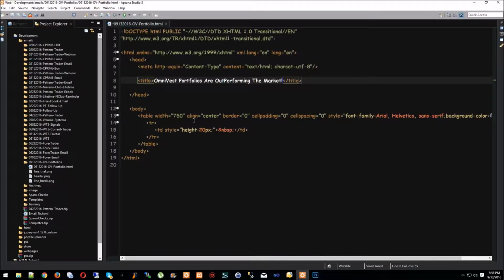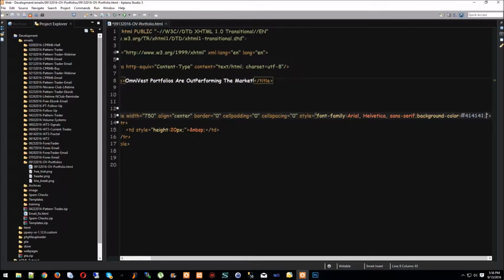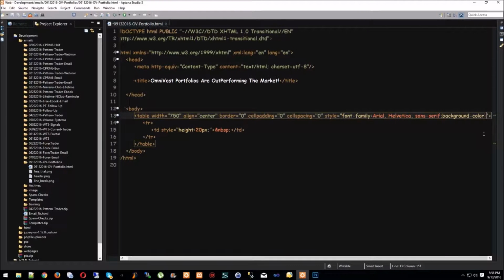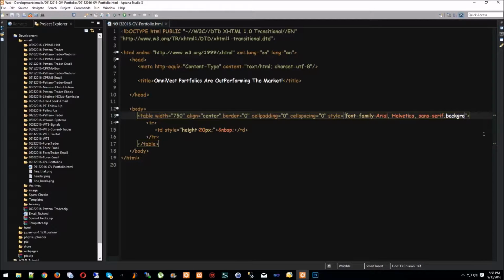I want to align the whole table center. I want no borders, no cell padding and no cell spacing, and I want my font family to be the web-friendly Arial, Helvetica, and Sans Serif. And we're not going to have a background color, so I'm going to erase that. If you want a background color, you can specify the color using hexadecimal or just regular words. So we did that, and so right here we're going to go down to our first level here.